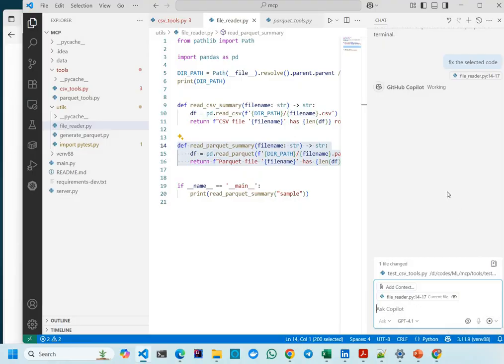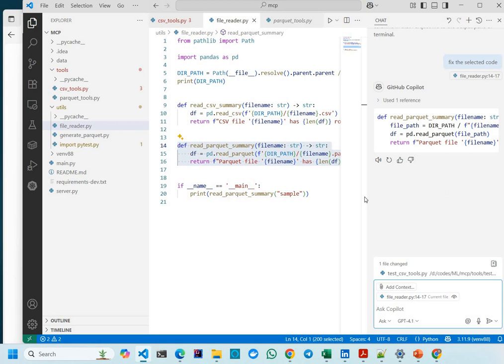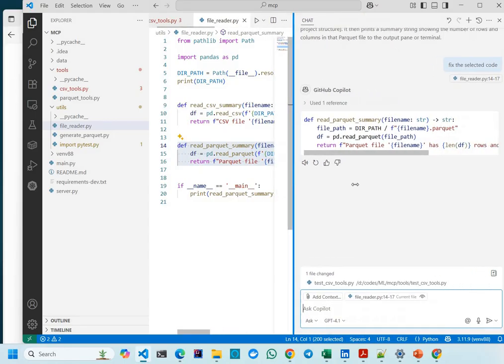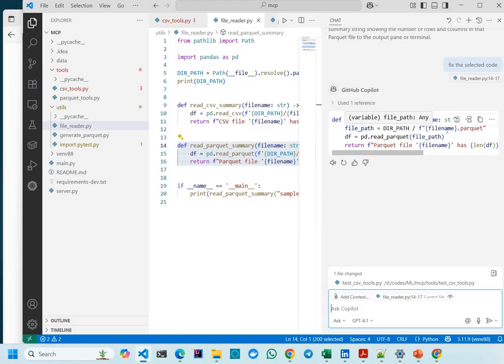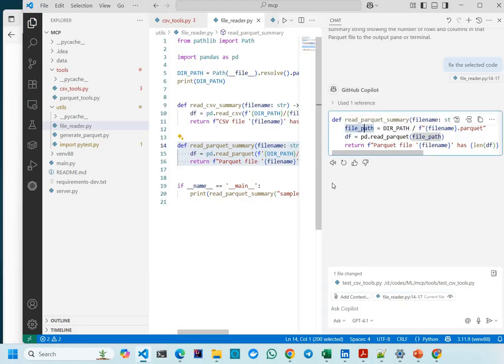If Copilot finds any issue, it will try to fix it. If it says there is no issue and it is working as expected, then that's fine. Otherwise it will suggest some fixes. As of now, it's saying there is no fix. It suggested creating a directory path first and then calling it. Apart from this, it's the same as it is and doesn't require many changes. So this is very basic.